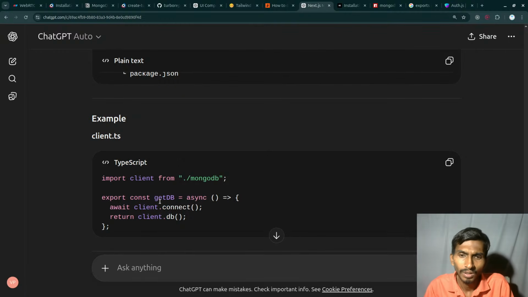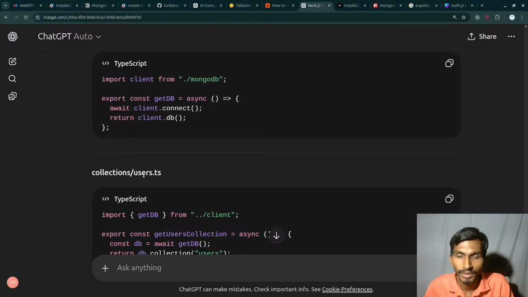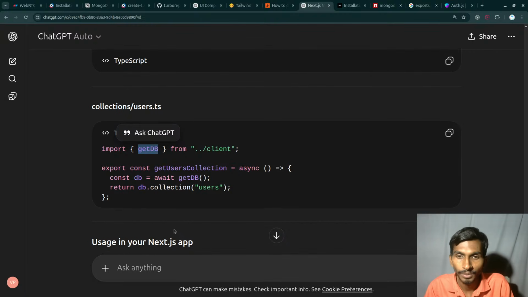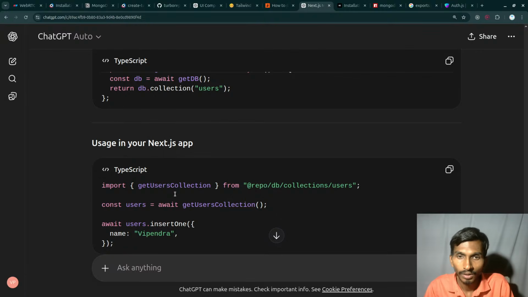Okay, and get db connect, you are connecting to it, and once you are connecting to it, you are returning client db. So from the client, you are actually returning the database, and then inside users, you are using that particular database. So db dot collection, and that's it.